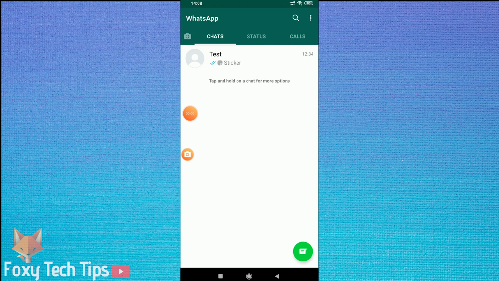Welcome to a Foxy Tech Tips tutorial on adding new contacts on WhatsApp. I will also show you how to add people from other countries. Let's begin.